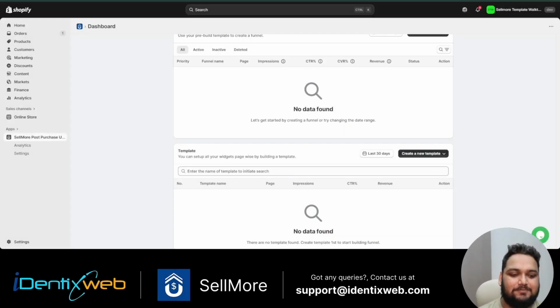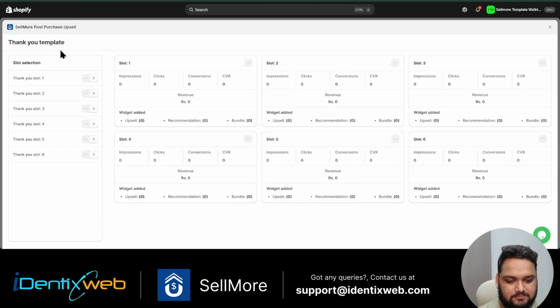Let's create your first template. To create your template, coming onto the app, select create a new template and select the page you want to create your template for. I will go with thank you page. In the sidebar, you will see different slots. Now these slots are the positions on which widgets are shown. I will go with slot number 2.